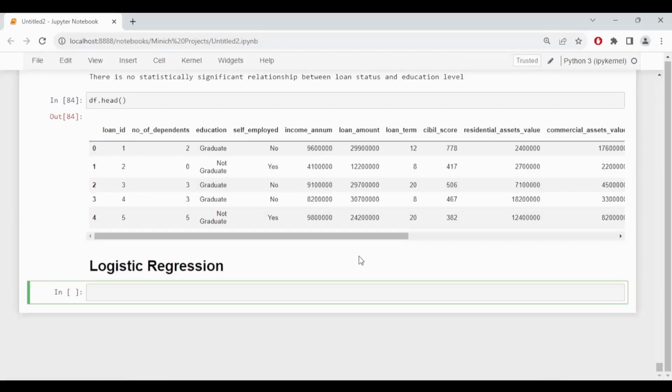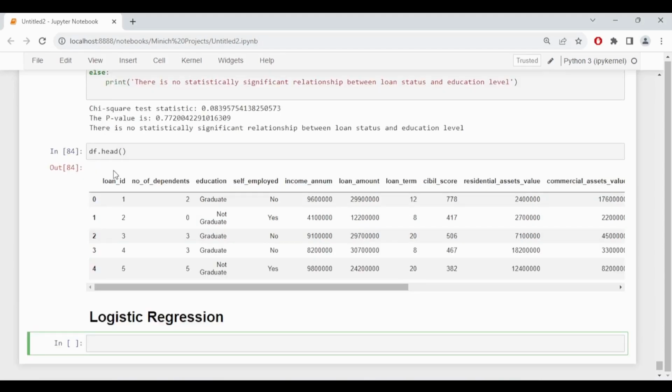What we will be doing in the logistic regression is building a predictive model that takes loan application features as input and predicts the likelihood of a loan being approved or rejected. The logistic regression serves as a predictive tool, so it will be using the loan application attributes such as the income, self-employment, education, the number of dependents, the CIBIL score, residential and asset values.